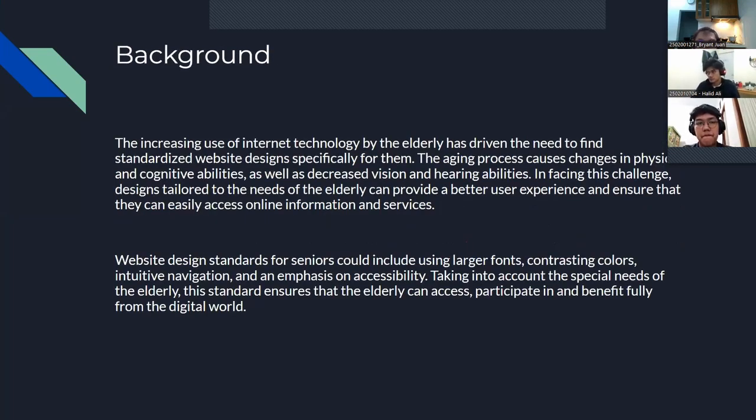Background. The increasing use of internet technology by the elderly has driven the need to find standardized website designs specifically for them. The aging process causes changes in physical and cognitive abilities, as well as decreased vision and hearing abilities. In facing these challenges, designs tailored to the needs of the elderly can provide a better user experience and ensure that they can easily access online information and services.